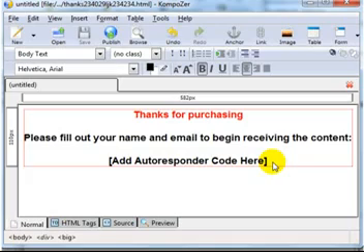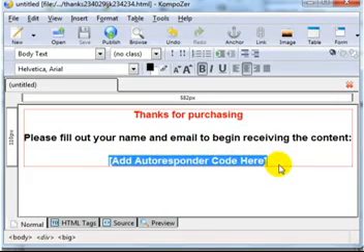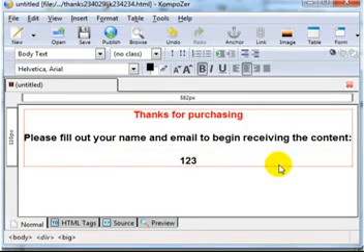So what I like to do is put some sort of phrase, a keyword phrase, like 1, 2, 3, 3, 2, 1. And then in future videos, I'm going to show you how to get the web code from your autoresponder and add it over here. And you'll see why this is important to have. Something that is unique and something that you will remember.